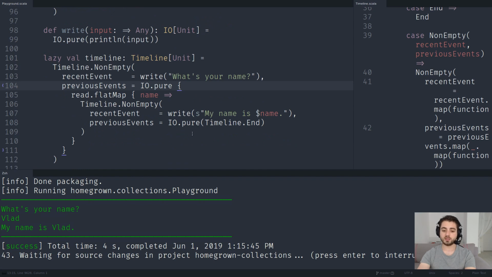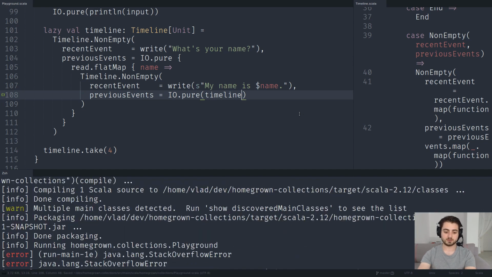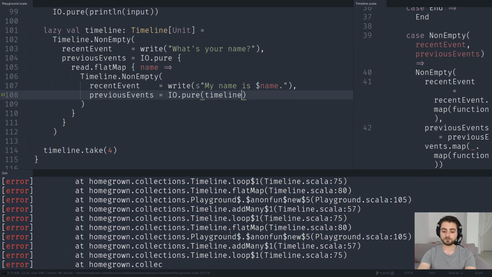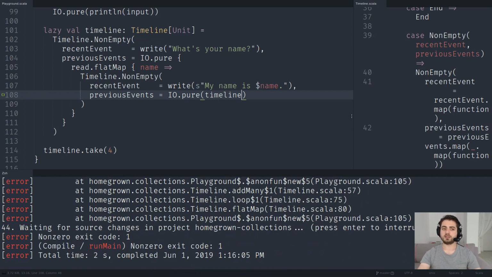So there's another issue as well. If we actually start recursing again, okay? So we have the take 4 over here, so it shouldn't go on forever. So let's go over here and let's do a timeline. Let's see what's going to happen. There's a Stack Overflow over here because we implemented flat map in a sort of fold left fashion, right? Because we have a tail recursive loop.